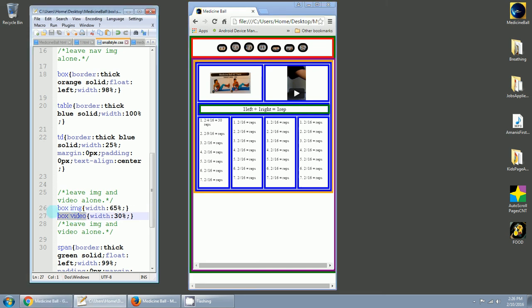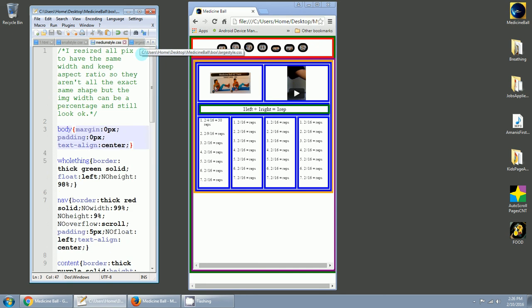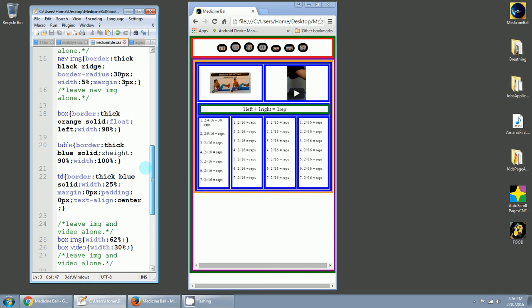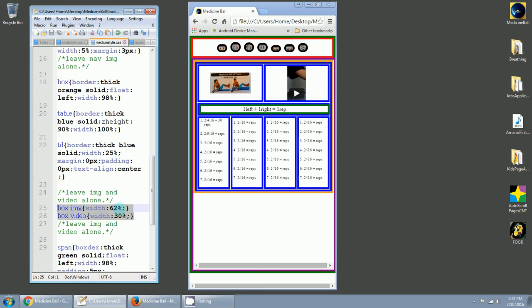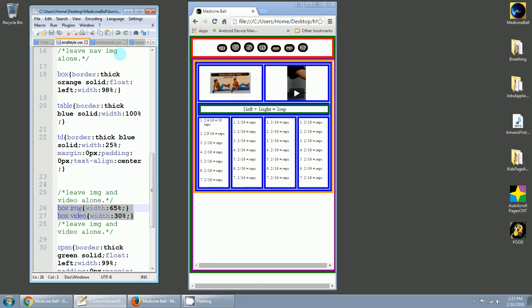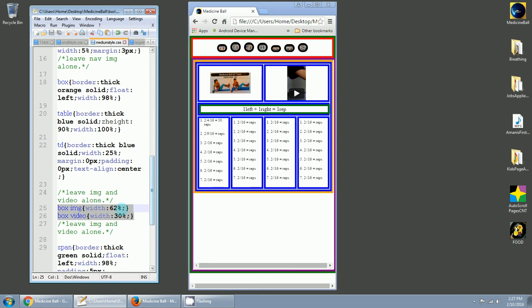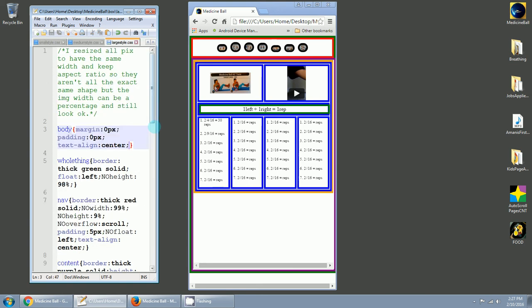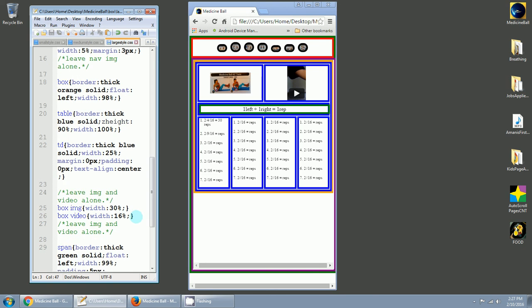Okay, and the box video, which is the only place there's a video, has a width of 30%. Now, this is the small style.css, and you see box image and box video, we've got a width of 65% and 30%. If I open up my medium CSS and go straight to the same thing, it changes a little bit from, what did I say the small was? 65% and 30% to 62% and 30%, and the large one was very much different, 30% and 16%.